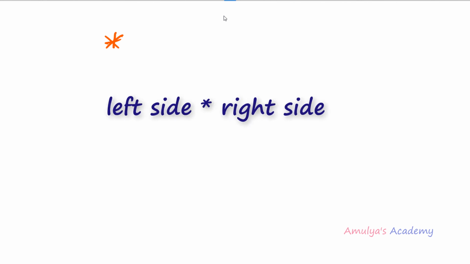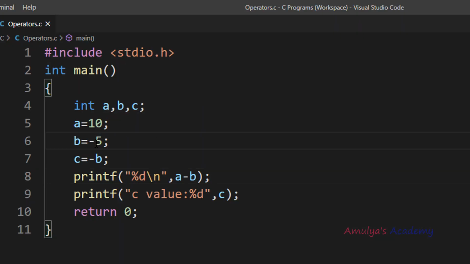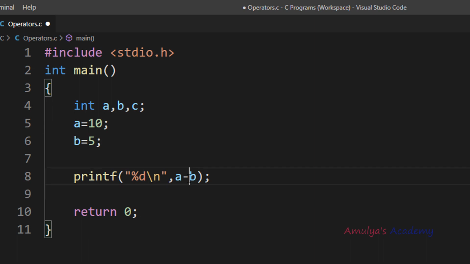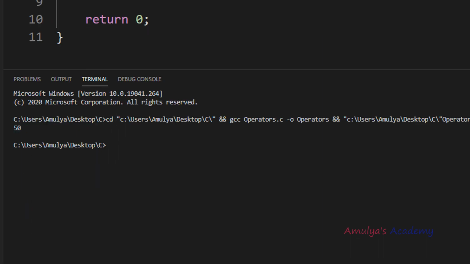Next we'll talk about the multiplication operator. To multiply the numbers, we can use the multiplication operator. In the multiplication operator, we need to have left side and right side. In the middle, we need to use this operator. It will give the multiplication result. Okay, let's see the example for this. So here I'll take b as 5, and here I'll take a multiply b. And let's execute this. Here 50. 10 into 5, 50. When we multiply 10 with the 5, we'll get 50, right? If you want to perform multiplication in C programming language, you can use this multiplication operator.